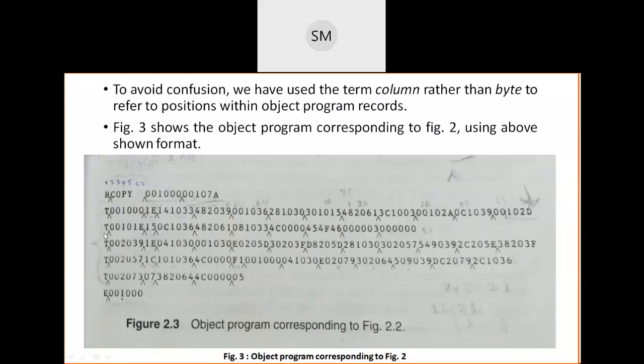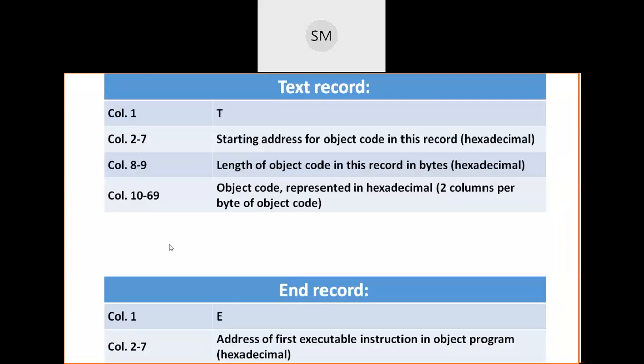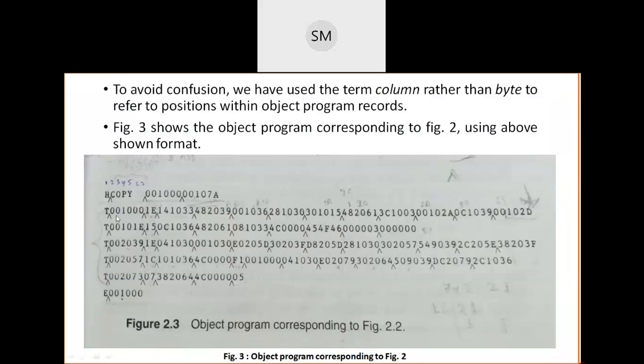Okay, then the text record. As I already told, in a text record there may be 4 to 5 rows. In that, each and every row is called one record here. Remember, one row is called one record. In the text record, what do I have to write? In the first column I should write the capital T, and in columns 2 to 7 I should write the starting address of the object code in this record. It means the starting address of my program is 1000, the previous 2 columns I filled with 00, and in the first column I have already written T.